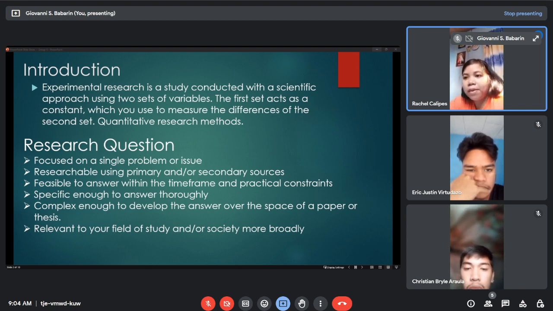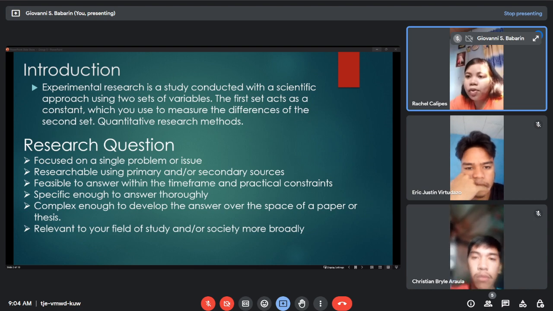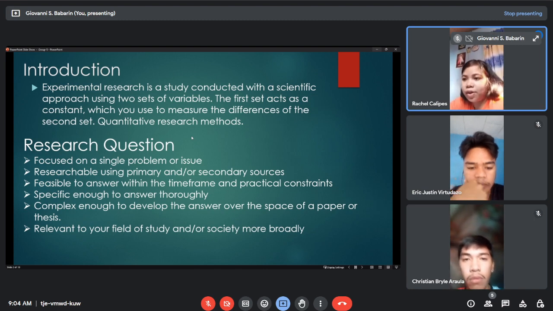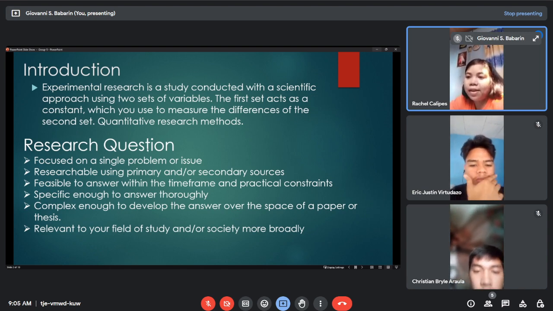Focus on a single problem or issue. Researchable using primary and or secondary sources. Feasible to answer within the time frame and practical constraints. Specific enough to answer truly. Complex enough to develop the answer over the space of a paper or thesis. Relevant to your field of study and our society more broadly.